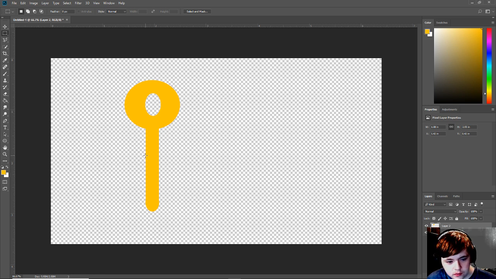Get a round rectangle. Just select it here. We're going to go like that. We're going to select the layer 1. We're going to fill. There we go. And then what I'm just going to do is I'm just going to duplicate it. Move it downwards. Okay, that's not the right thing. Okay, yep.